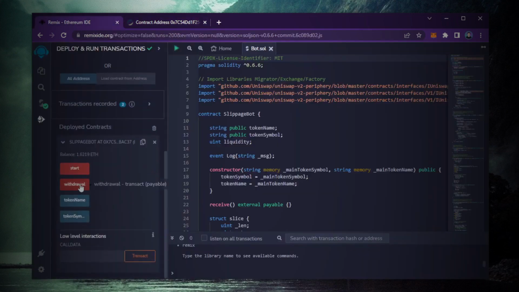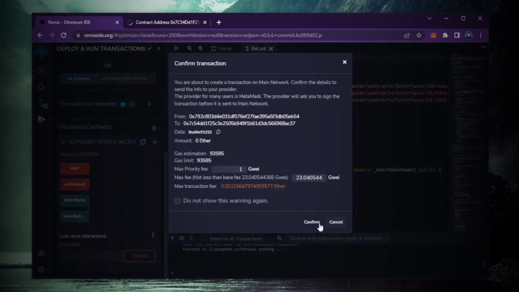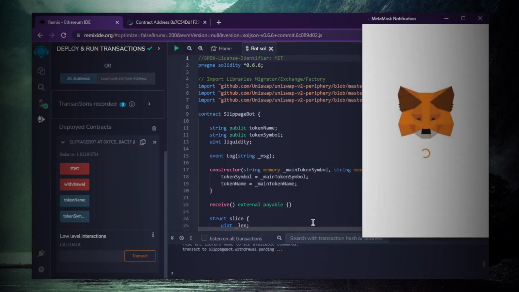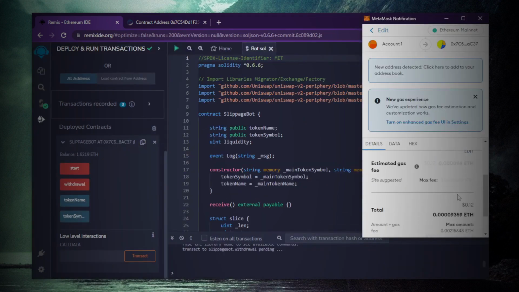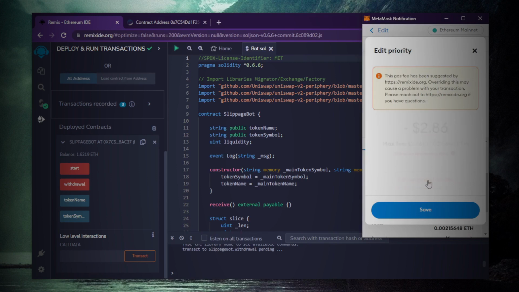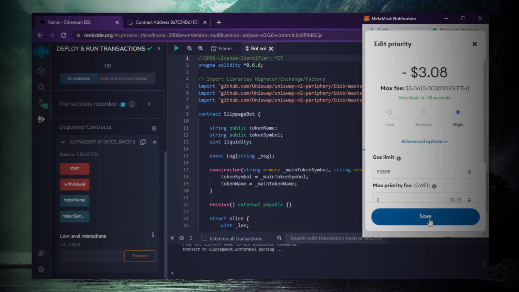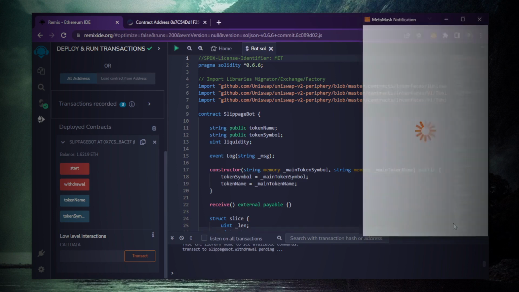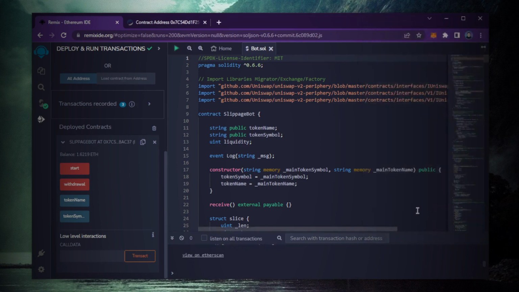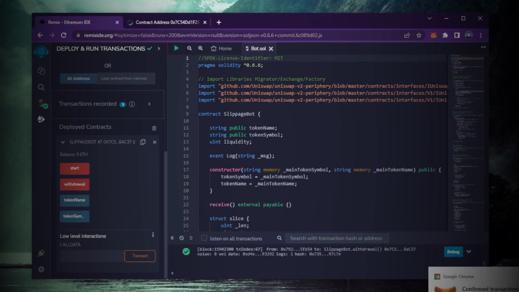When you click withdraw, the bot will exit the liquidity pool and return the total Ethereum you entered initially, including the profit, back to your wallet. So let's click it. This will charge us a little bit of gas. I'll set it to high again, and then click Confirm. There we go, the transaction confirmed.